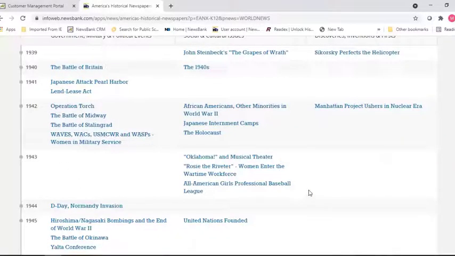I wanted to show you this entry in the timeline for a couple of reasons. One of the services that NewsBank will provide is, if you are looking for something and you can't find it in the timeline where it belongs, if you let us know what that is, we will add that for you. I have two examples of that right here. One is Waves, Wacs, and USMC, so women in the military service. One of our customers came to us last year that were entering into National History Day and said, we're looking to do a project on the women in World War II.